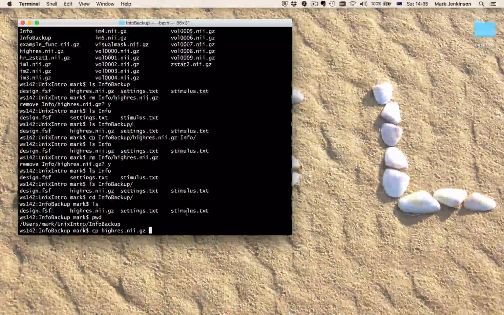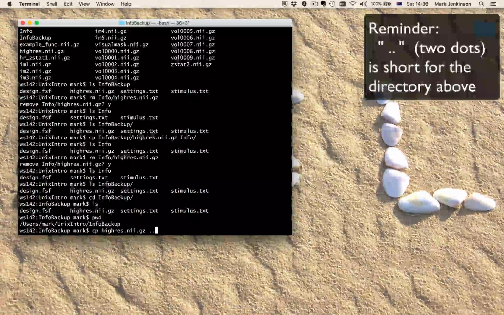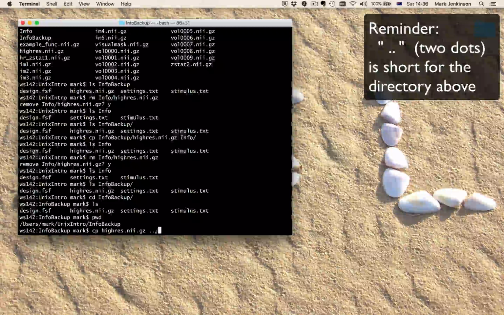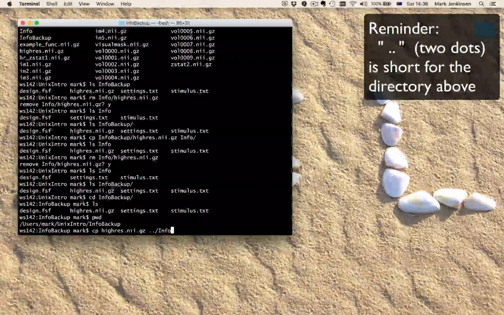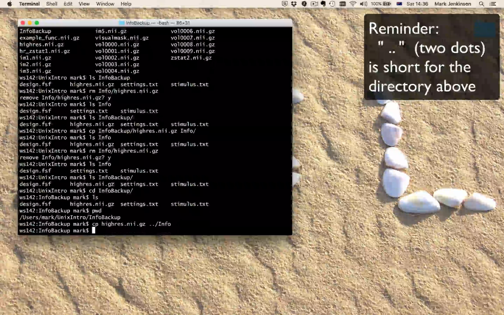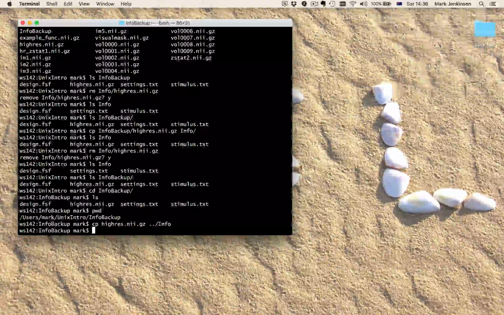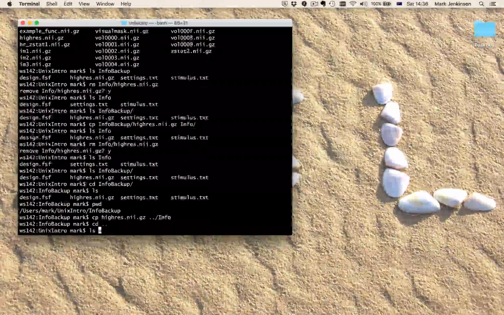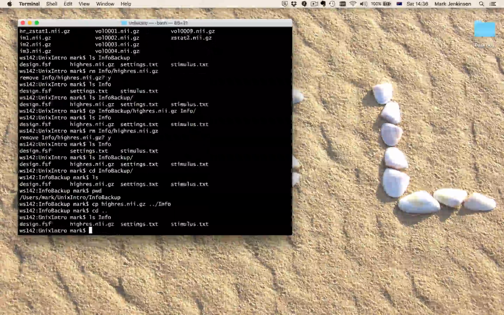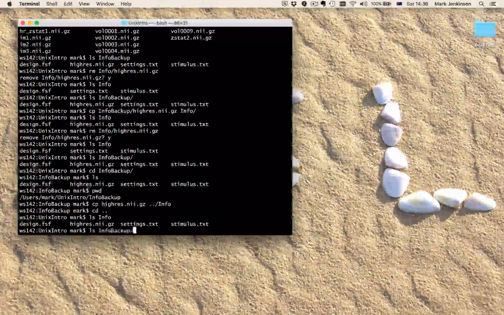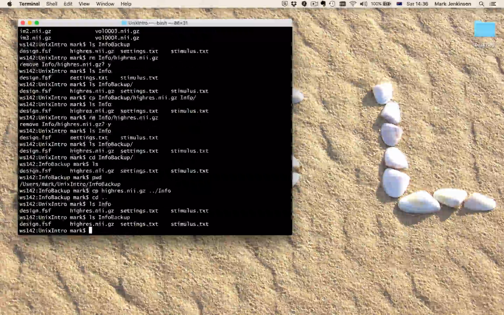But we know that it's in from the directory above. So if I do .. that would be the directory above, which is UnixIntro. If I did then info on top of that, then that would copy it where I wanted to. So now if we go back up one and look at info, then I can see that I've got that, and my info backup also has a version of it.